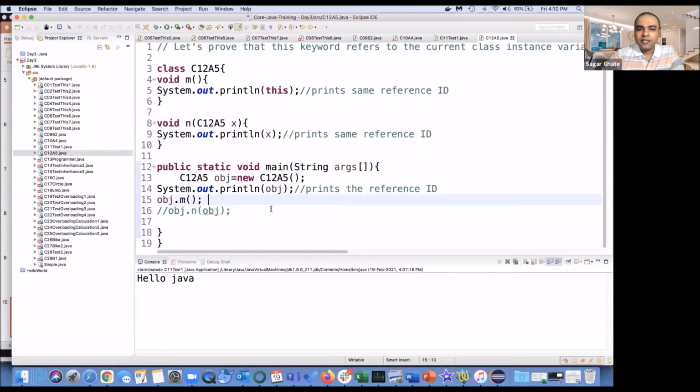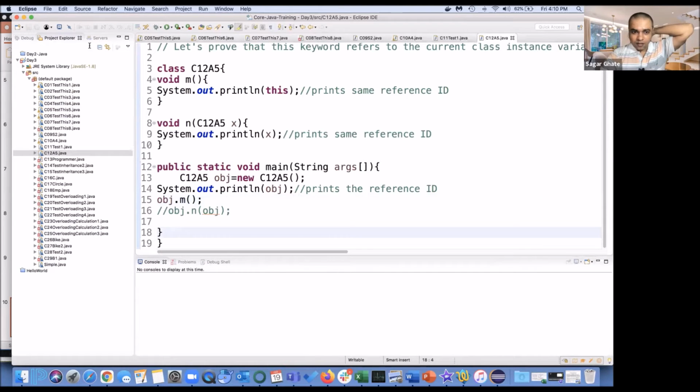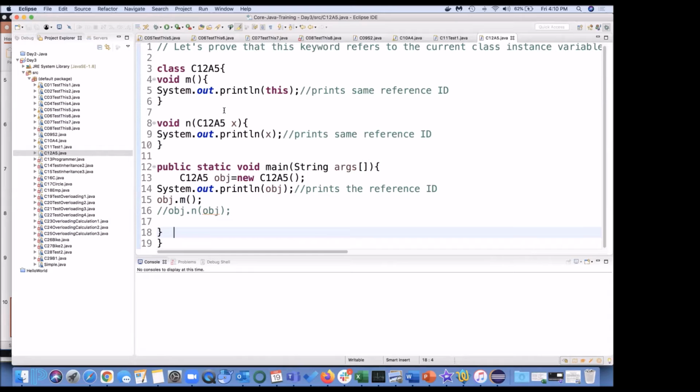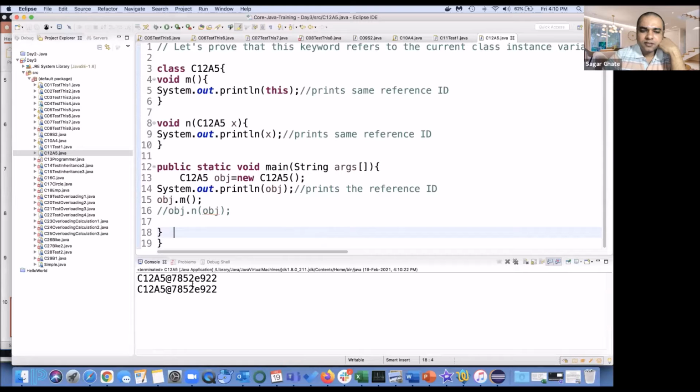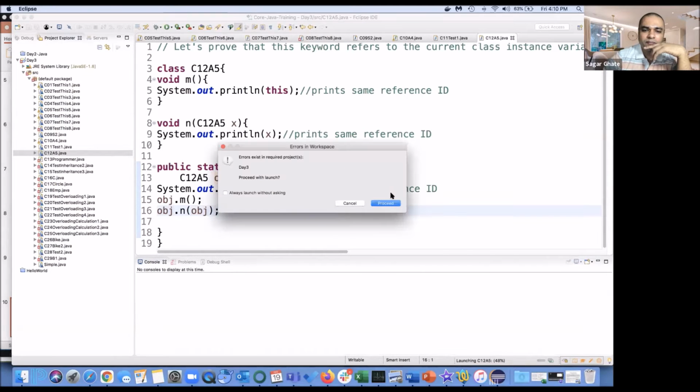Now, when I execute this, what should be the output? Reference ID of the object 2 times. Why 2 times? Because the first time it will execute, and it is going to go here and execute this. Now what is going to happen if I uncomment this and rerun the program? 3 times reference.